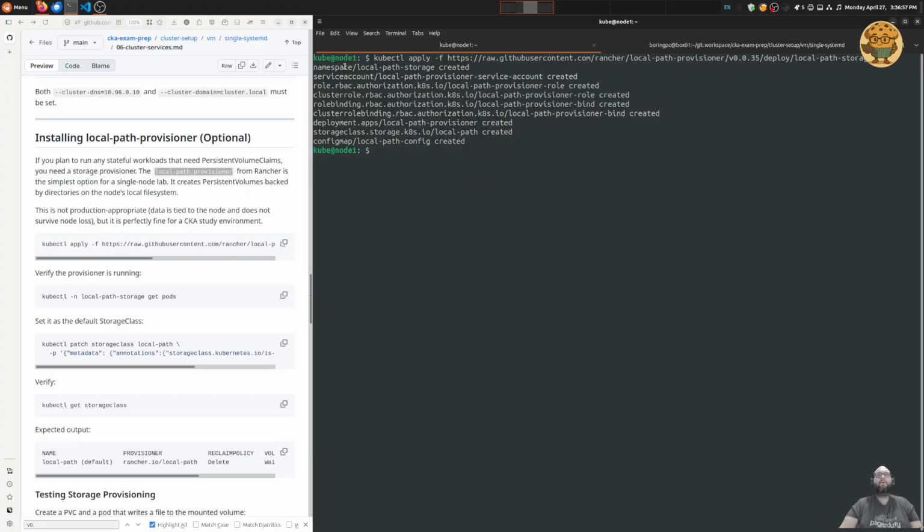and it will do a few things, right? So we'll create the local path storage namespace, then it will create a service account, and then it will create the role and cluster role, plus the corresponding role binding and cluster role binding. It will create a deployment, and it would also create the storage class plus the config map.